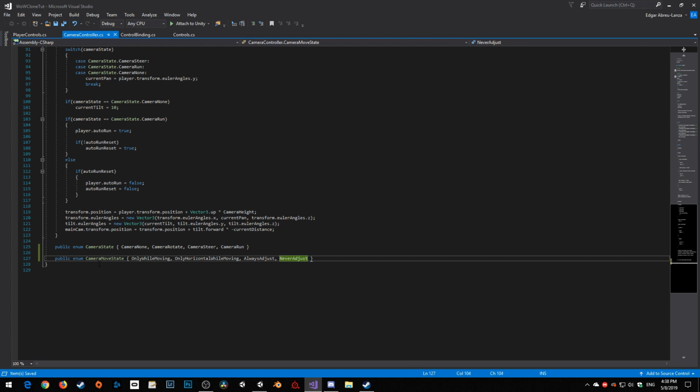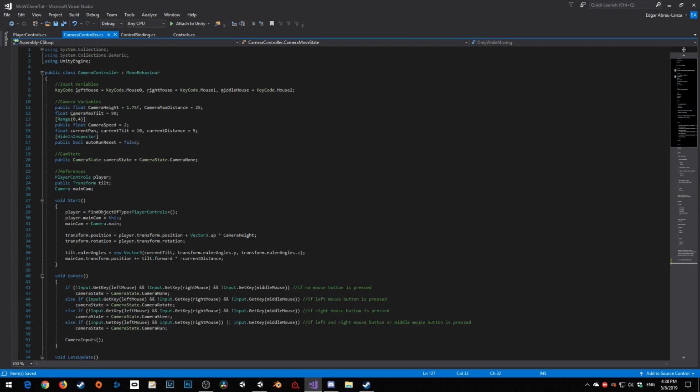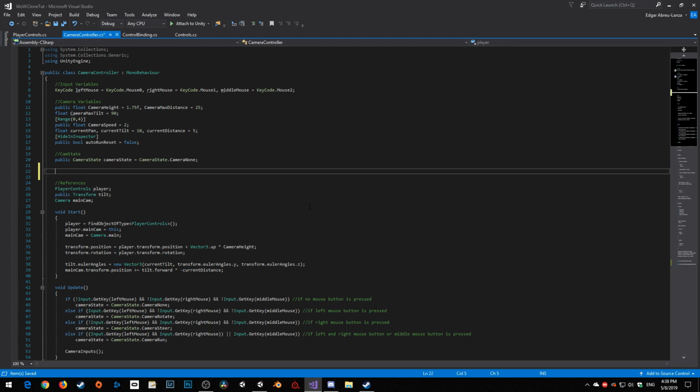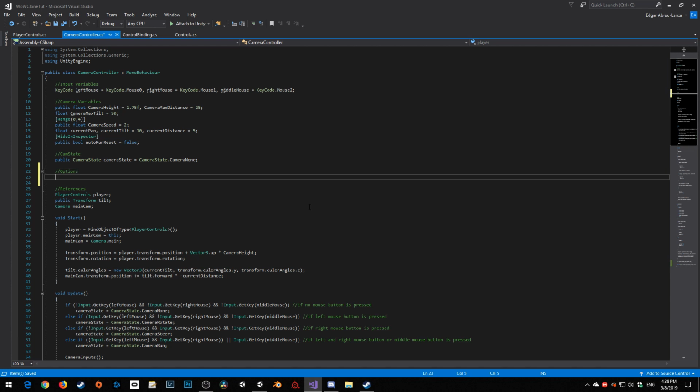Alright, so let's take the camera move state and pop it up here, right below cam state. I'm just going to create a new category called options, and we will create a new public camera move state. We'll call it cam moves state, and we'll set it equal to camera move state dot only while moving by default. So this is where we're going to be creating our options variables. We're going to have a camera adjust speed, and then also I think water collisions as well, but for now we'll just deal with this.